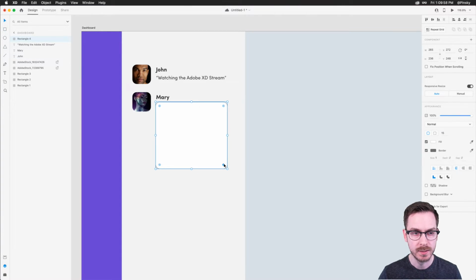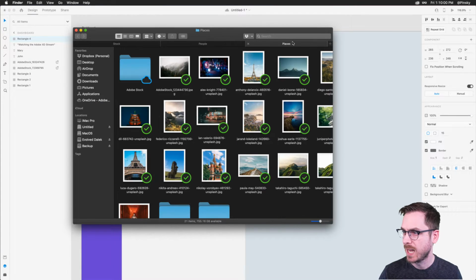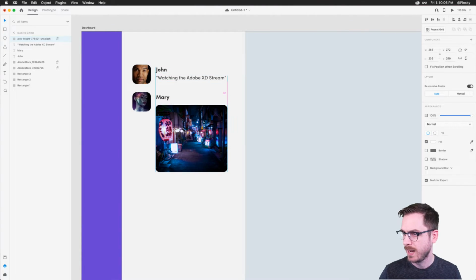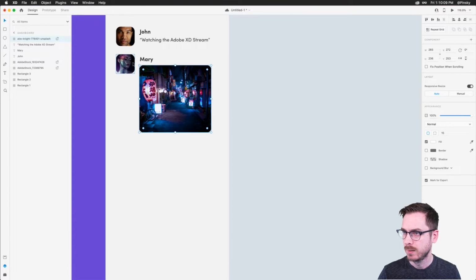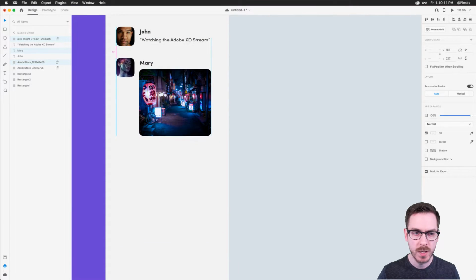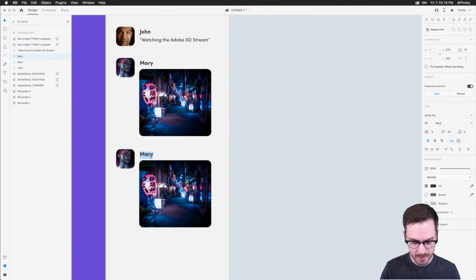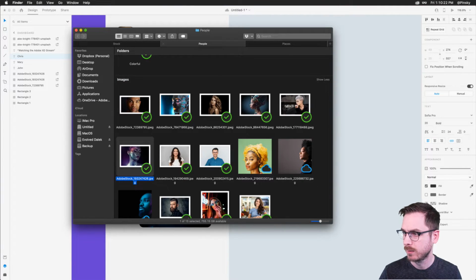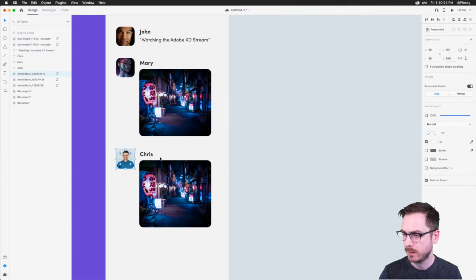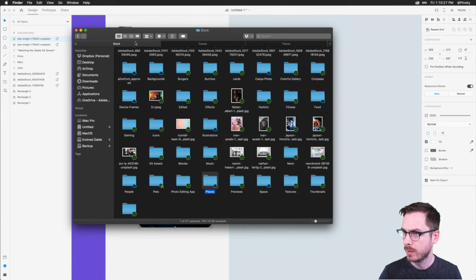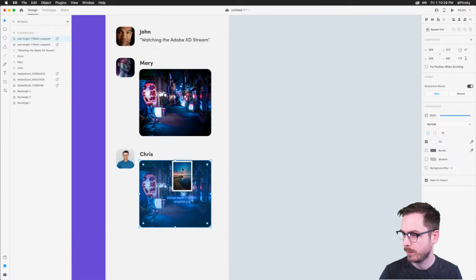And I'll round out the corners a little bit. We will grab a great looking image here from Adobe Stock. I think that was Unsplash? That was Unsplash. And I'll pop that here. All right, not too worried about the spacing just yet because, well, you'll see why in a moment. Maybe there's another image down here. And this one might be Chris. And let's find an image of Chris. Go into people, that looks like a Chris. And we'll get one more photo. And we'll pop that in there.